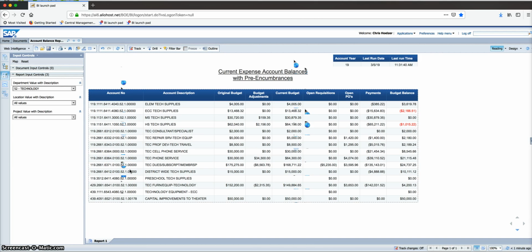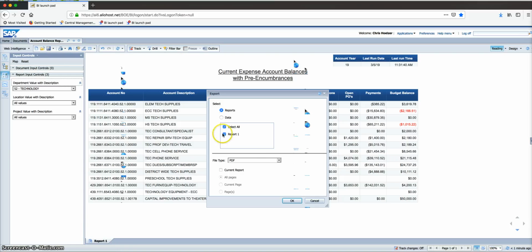All right, so the purpose of this report is to show you how to print. So here's how you do it. The best way is to come over here to the export button. Now while I'm here, I'll show you that you can also export to a spreadsheet if you like. But now we'll just do the PDF. So toggle the file type to PDF and click OK.